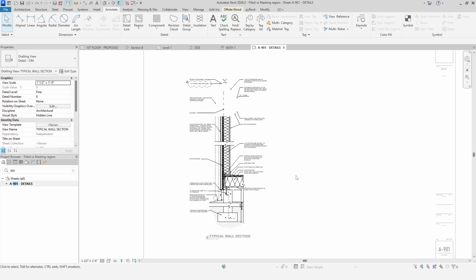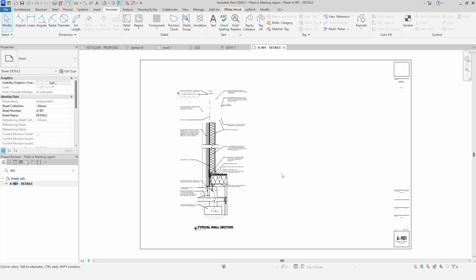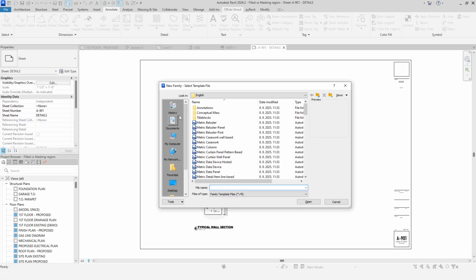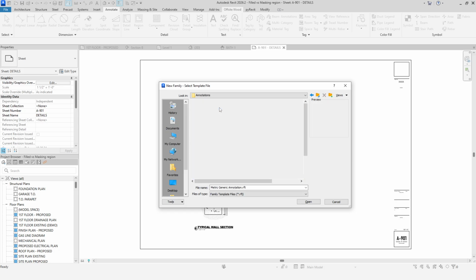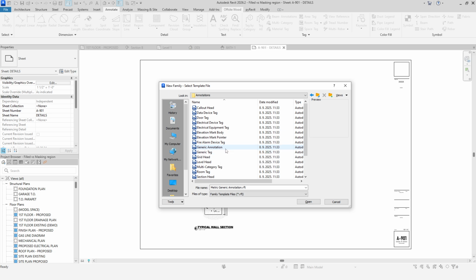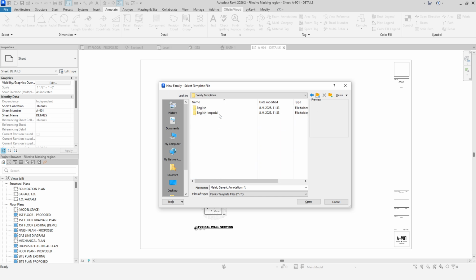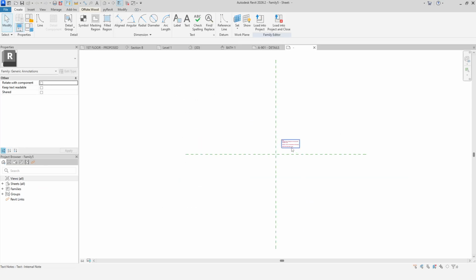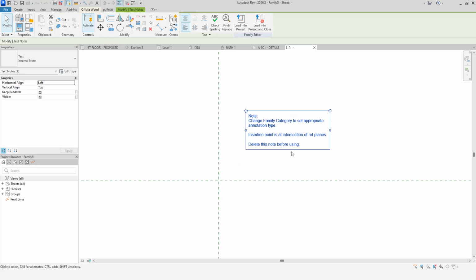That's why we'll create a dedicated family containing a masking region. We'll go to File, New, Family. Under Annotations, we'll choose Metric Generic Annotation. If you're using the Imperial version of Revit, you'll choose Imperial Generic Annotation instead. Since we're using the metric version in this tutorial, we'll go back to Annotations, select Metric Generic Annotation, and click Open. This window opens, and we can see a message telling us that we need to change the family category to use the appropriate annotation type. We'll simply delete this message.